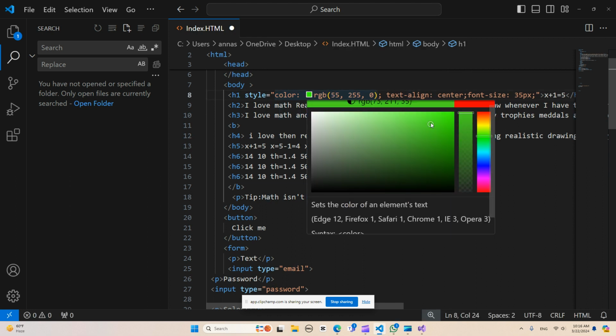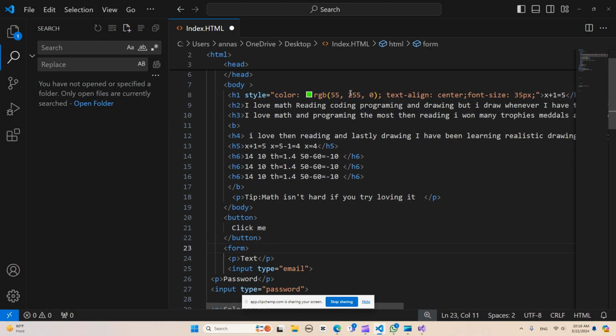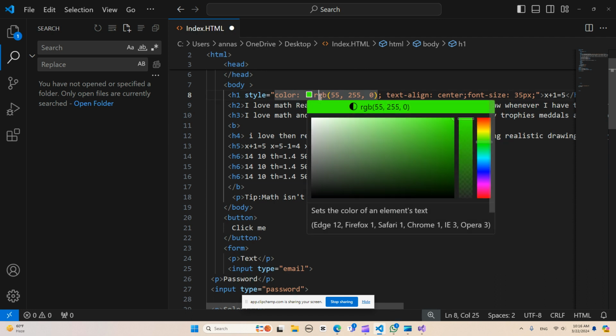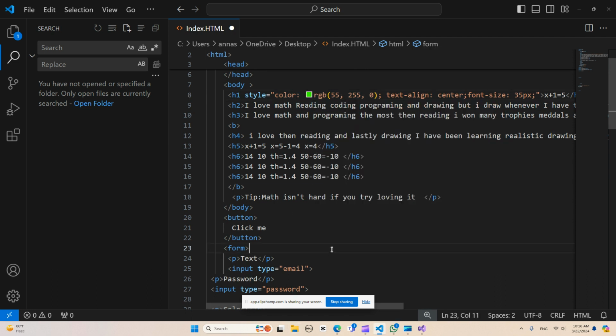You can change this thing to any color by simply writing color and then this sign and then quotes and then RGB. What does RGB stand for? You will be wondering. It stands for red, green, blue. So red, green, blue are the colors.